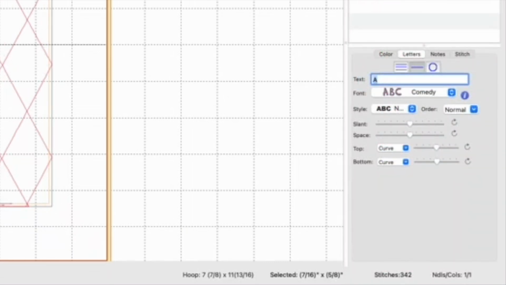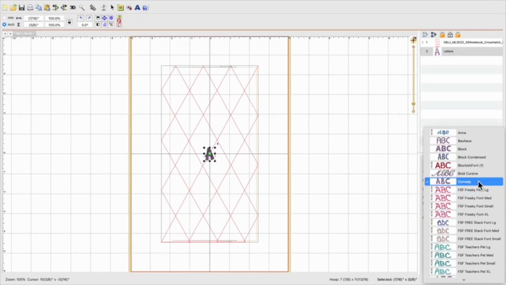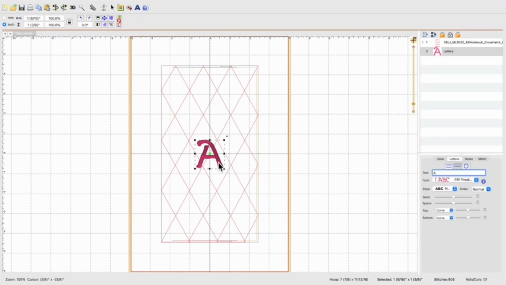So this is one of the fonts. So I'm just going to go back and find that particular font, just because it's a little bit bigger, and hopefully you'll see it better on the screen. And again, I'm going to drag it down and I'm going to position it where I would probably want to put it.